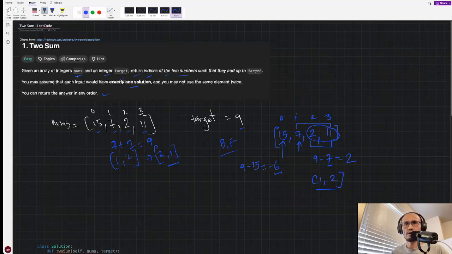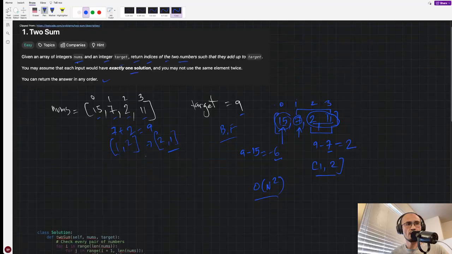So right now we are iterating over the array twice. Initially we check for 15 and look for the difference in the remaining part of the array. Then we check for 7 and look in the remaining part of the array. If it exists, we return the indices. Otherwise, we are guaranteed there is one solution. But the time complexity of this is O(n squared), since we are iterating over the entire array twice.